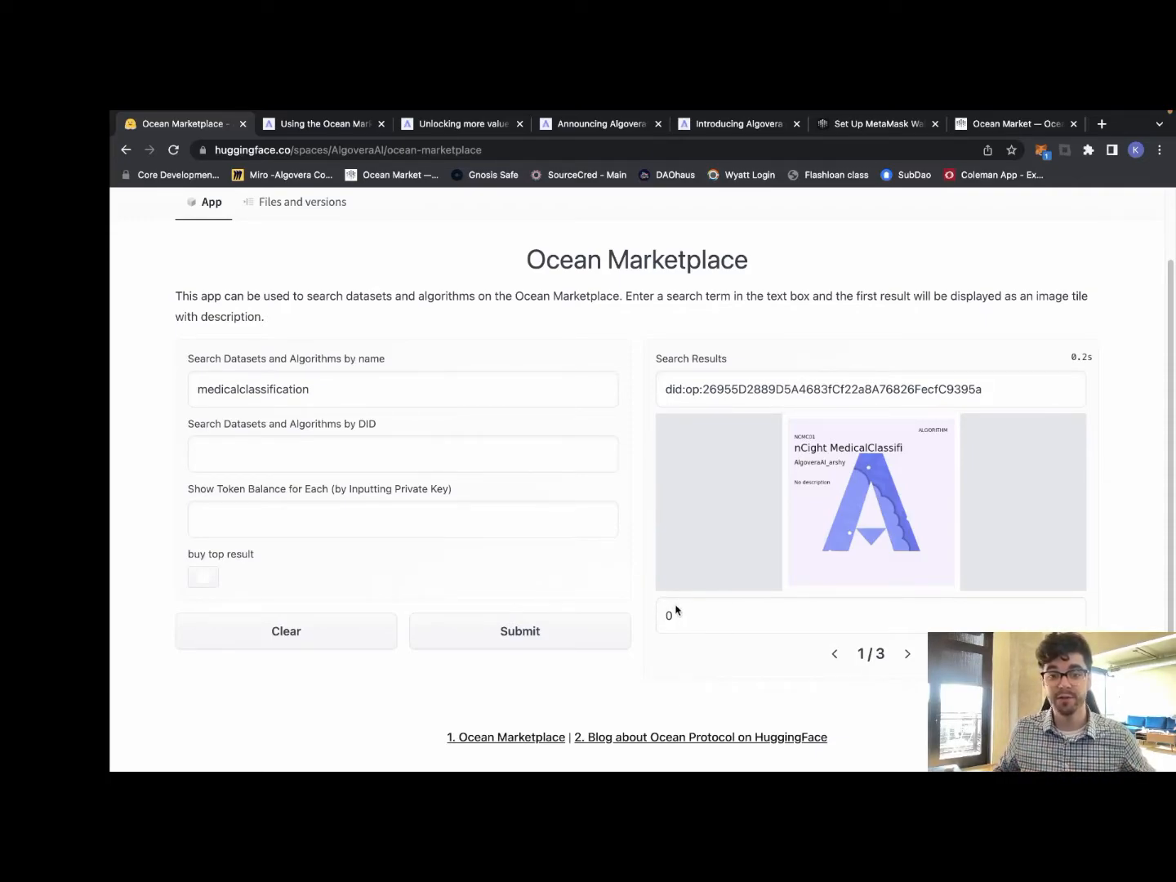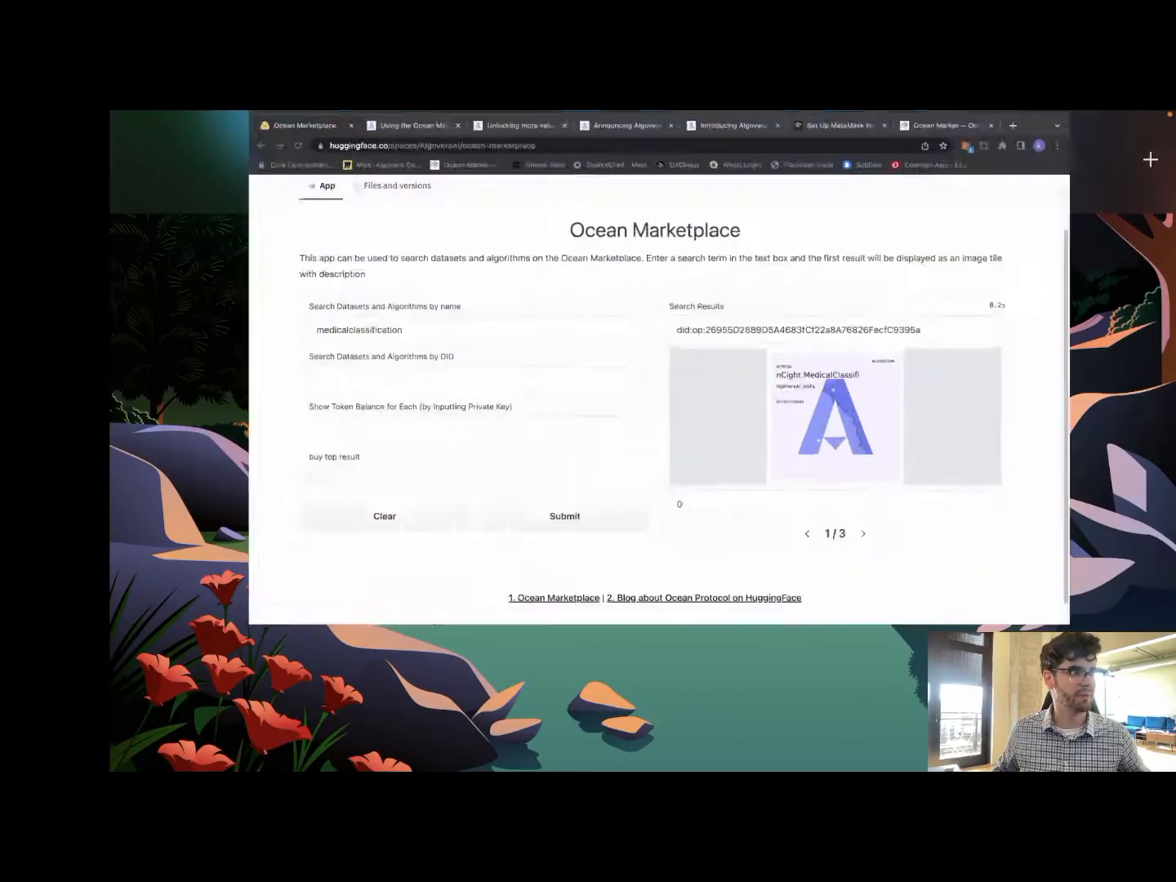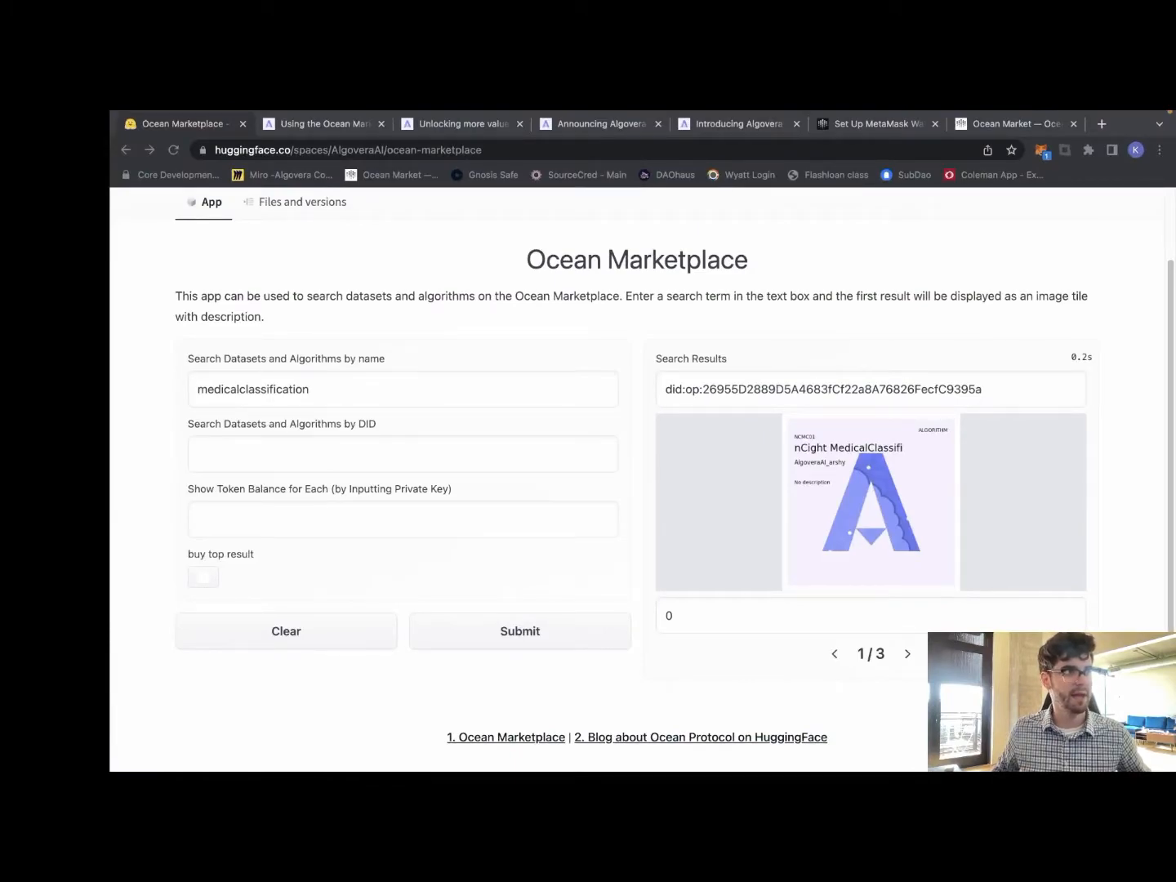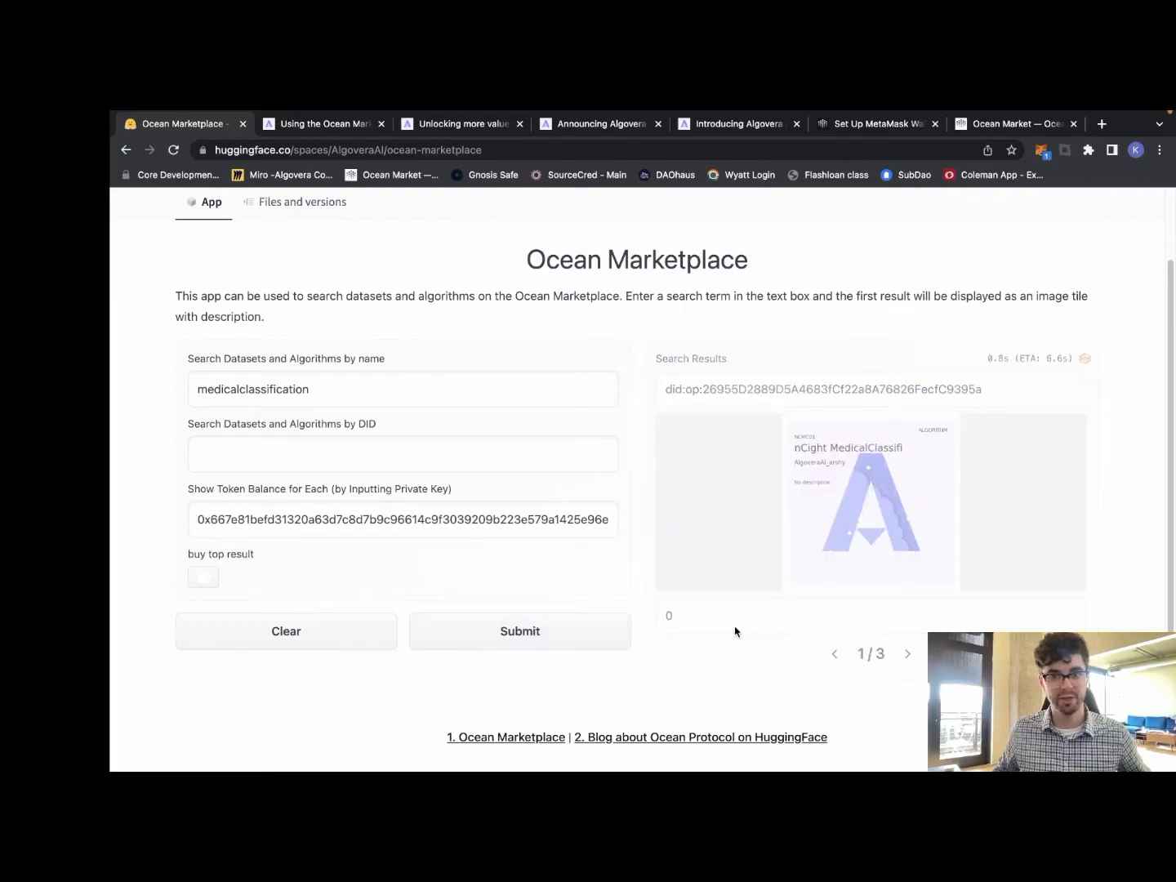Okay, so what this field right here does is it shows you the amount of tokens for the specific asset that you actually have in your wallet. So let's say, for example, I wanted to see how many tokens I had for this specific data set right here. What I could do is I could enter my private key. And once I click submit here by entering my private key, it'll show me the number of tokens I actually have for this data set. So I don't have any right now, which means I need to purchase tokens, which you can also do through our application here as well.